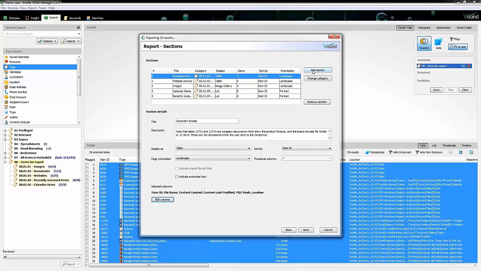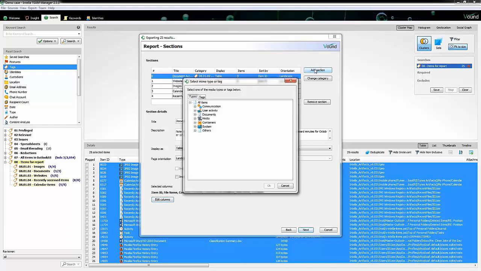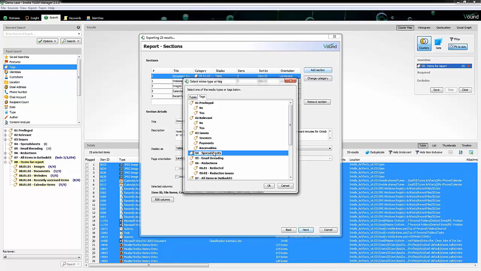A section can be added by just clicking on Add Section, and you get options here of either adding a type or the tags. So if I wanted to add these spreadsheets as a new section, I could do that. Just be aware that if I add that now, the spreadsheets won't come out in the report because I haven't selected them. So basically what you'd do is you'd search on these spreadsheets, you'll create a new tag under here as spreadsheets, and then you'll create your report and you'd include those spreadsheets in the selection.